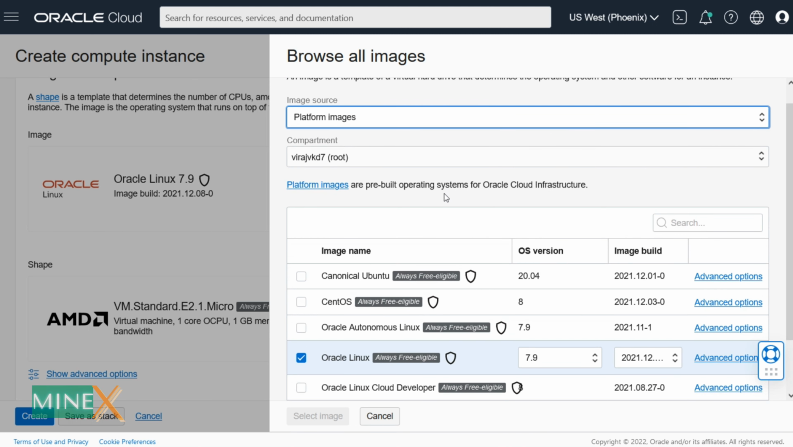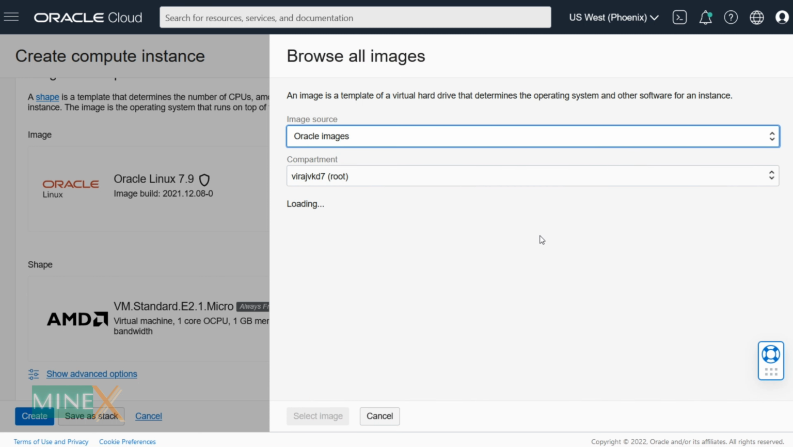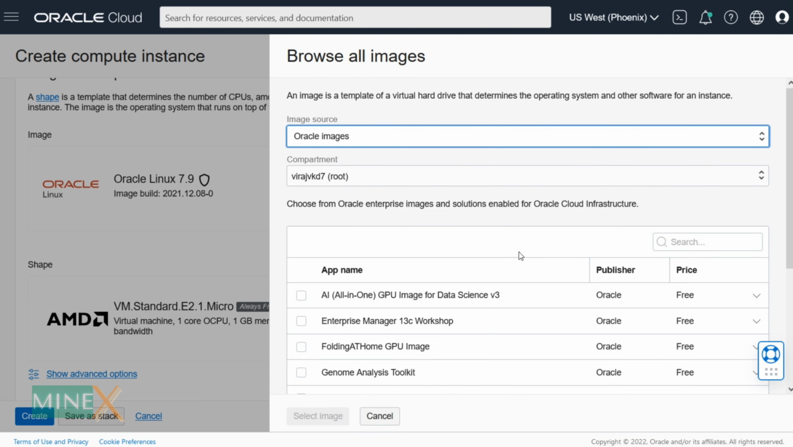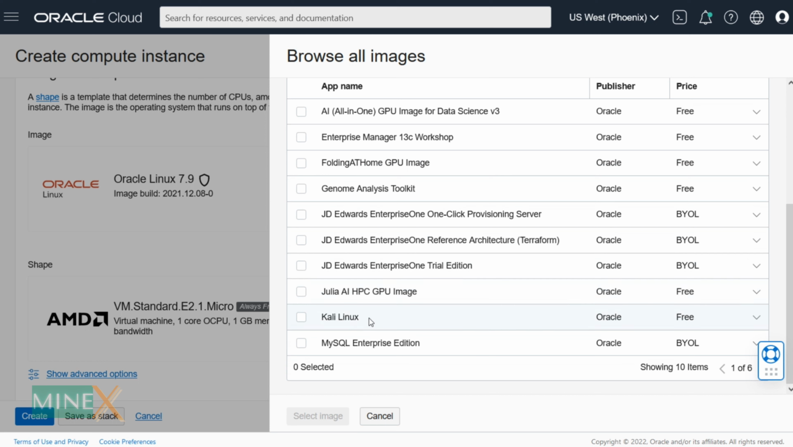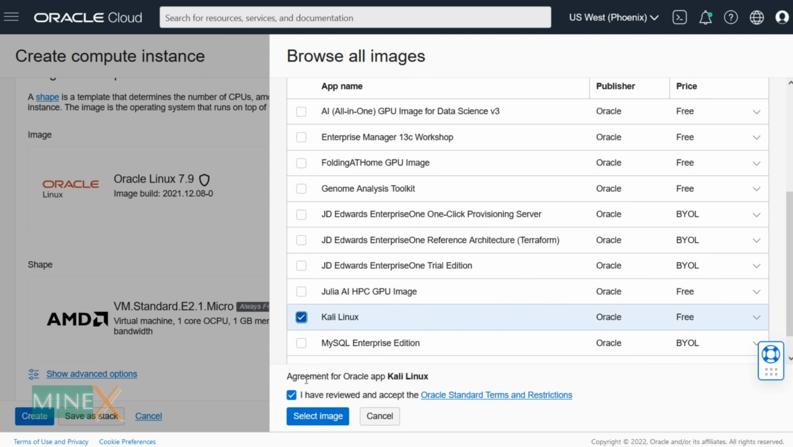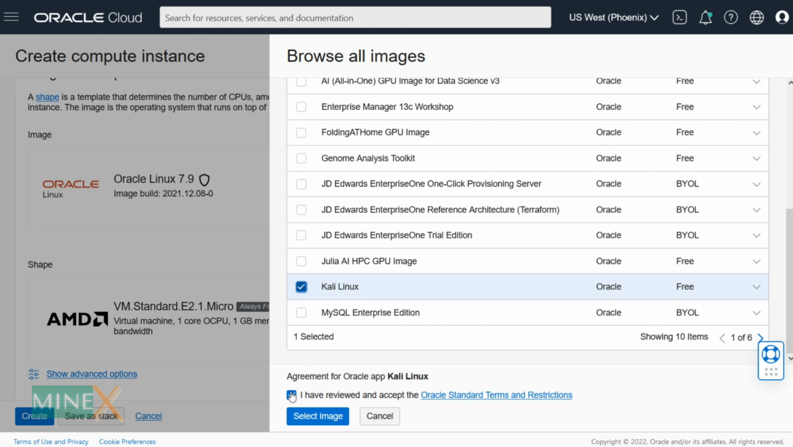We want the Kali Linux OS instead of these OS. So, click on Image Source in the drop-down menu and select Oracle Images. Here you can see Kali Linux as an image. Select it as your OS and you have to accept Oracle standard terms and restrictions.